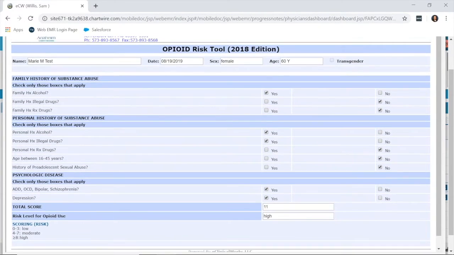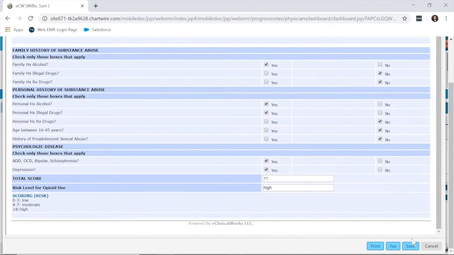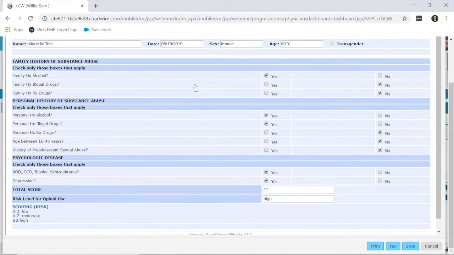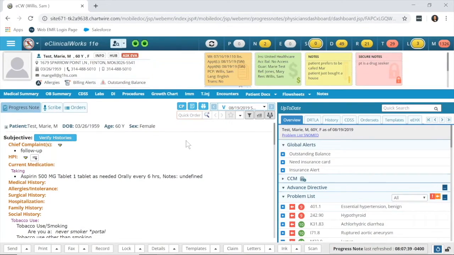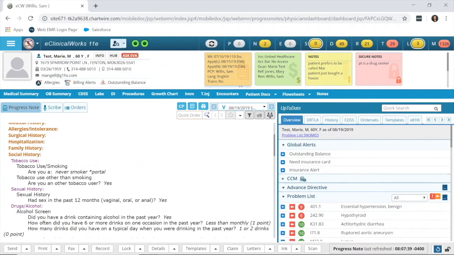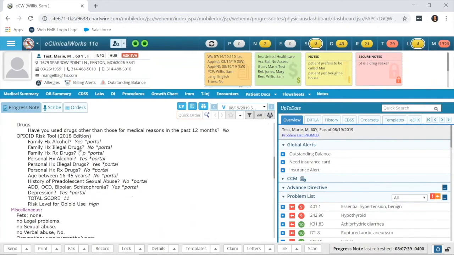Again, very simple and available for free as a smart form. When you're finished, all you have to do is click save, and that information will be entered into the progress note under the social history section. So you can see the opioid risk tool and the answers to that.